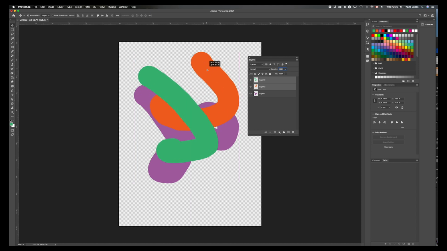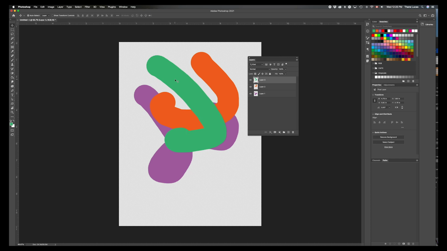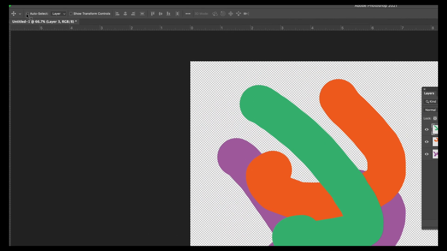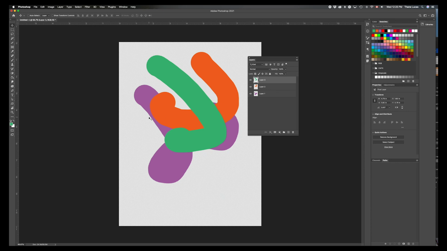Now I've got both of them selected. Let's just click away first. There we go. Okay, that's auto select layer. If I turn that off by clicking this little checkbox here, you can see, even though I click on the purple one, I'm on the green layer, I'm still moving the green one, okay? Because I don't have auto select layer.